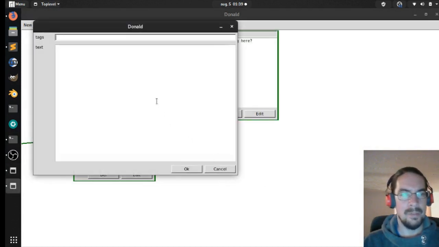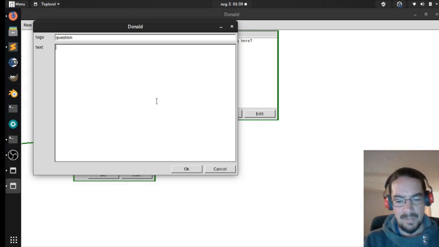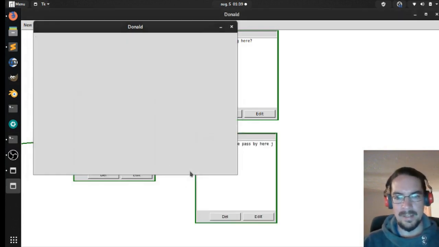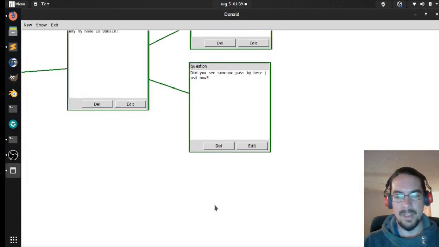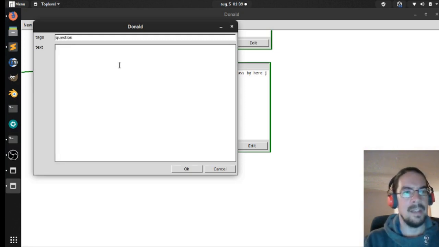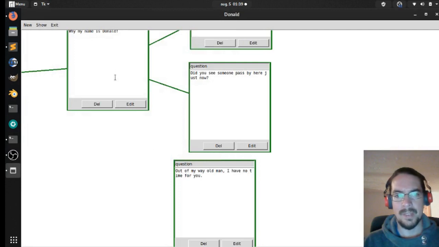I make another node, and I say that would be another question node, and I say, "Did you see someone pass by here just now?" Assuming that is something that is relevant to ask. And then maybe I want a third question node. Yeah, that would be another question node. And then a third question: "Out of my way, old man, I have no time for you." Not really a question, but it's bound to get a response.